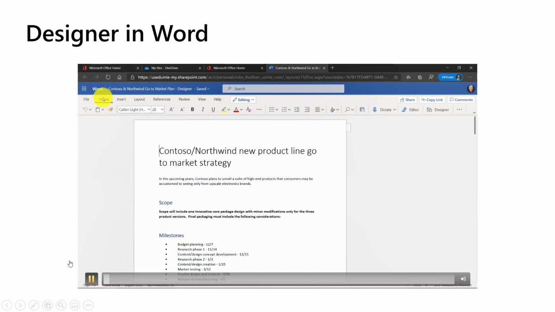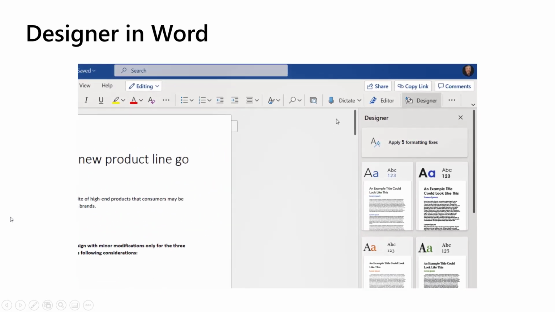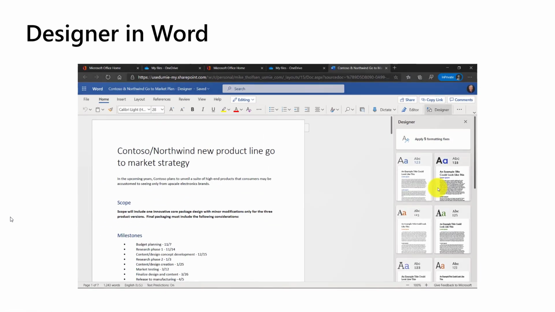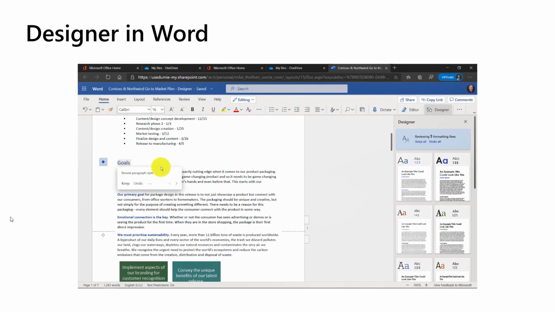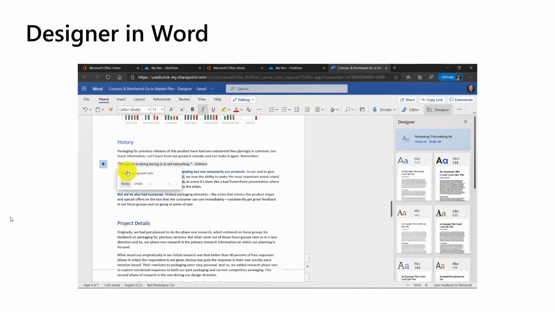So I'll hit play here and show the video. I go on the right-hand side and choose Designer. There's some small formatting fixes that it found, and I'm going to try to apply those. So small little font sizes and styles, it automatically picks those up and can fix them. So you can see there was a little error that I made. It found that.